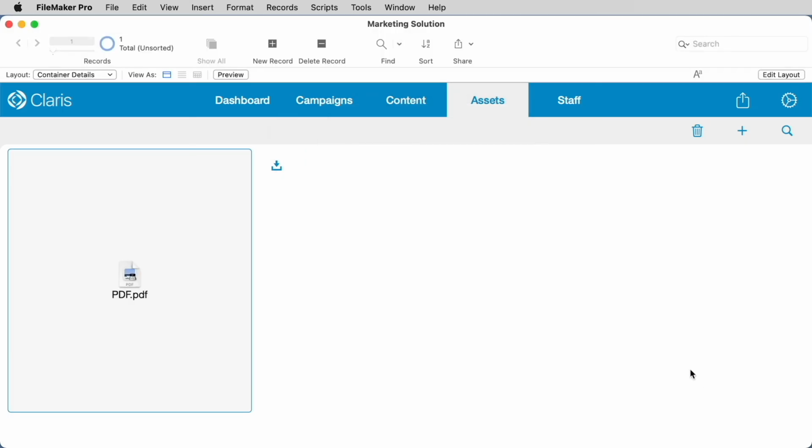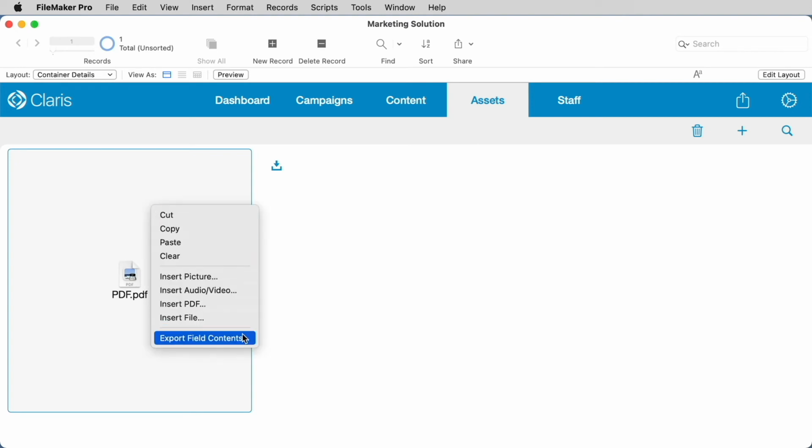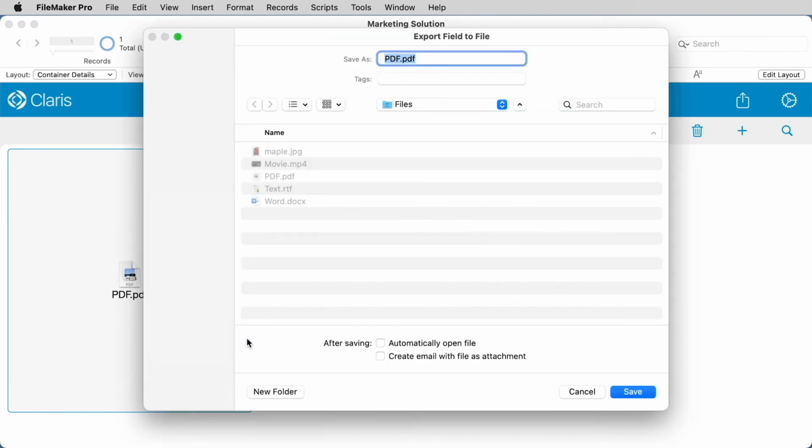And once you have data stored in a container, users can export the contents of the field by simply right-clicking into the field and choosing the Export Field Contents option from the contextual menu. This allows them to not only name the file that they want to export, choose the location of the file, but also they can choose to automatically open the file, which will open it in its native application, or create an email with the file as an attachment for easy sharing.